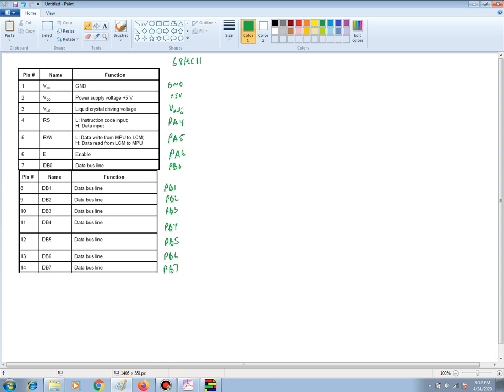Since pin 5 is a read-write pin on the LCM, and that's going to be connected to PA5 on the 68HC11. Now, one of the things that was stated earlier is that we're only going to be doing data writes. So that pin will have to be held low. So again, it's a data write from the microprocessor to the liquid crystal module. So in order to be doing data writes, what's involved there? What needs to be happening there?